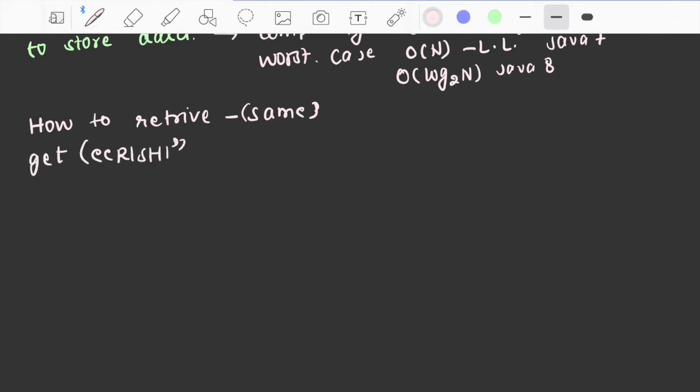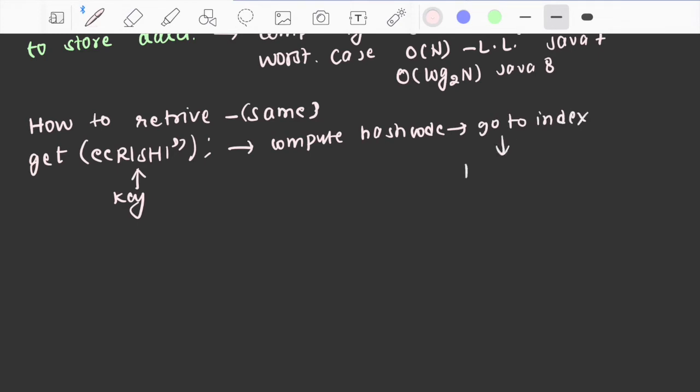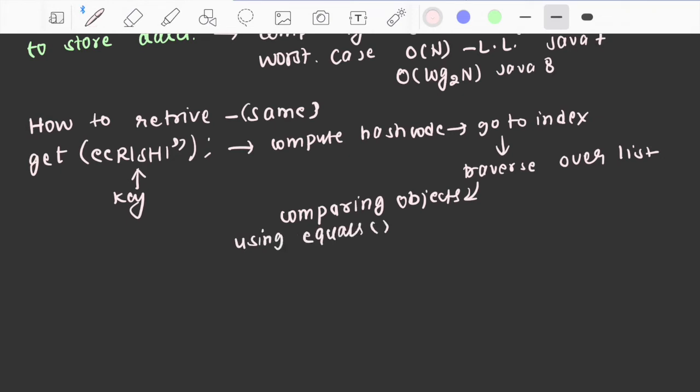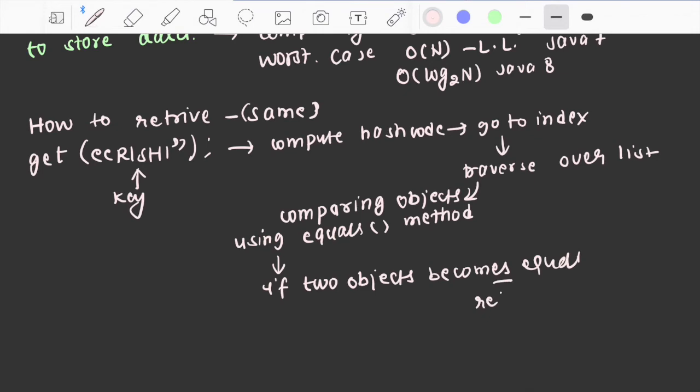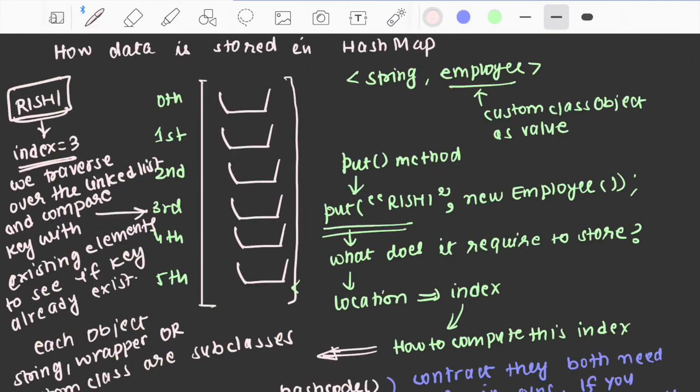Hey, now we have stored, but how do we retrieve the data, right? We will retrieve the data in a very similar fashion to the way we store it. We will take the key in the get method, and the Rishi string is basically our key. We will compute its hash code. The hash code will give us the index. We will go to the bucket at that index. We will traverse over the linked list. We will compare objects using equals. Equals will match whether the key which we are using to retrieve the data is already present or not. If it is present, then it will say, here is your value. If it is not, then it will return, hey, there is no data which you are trying to retrieve.